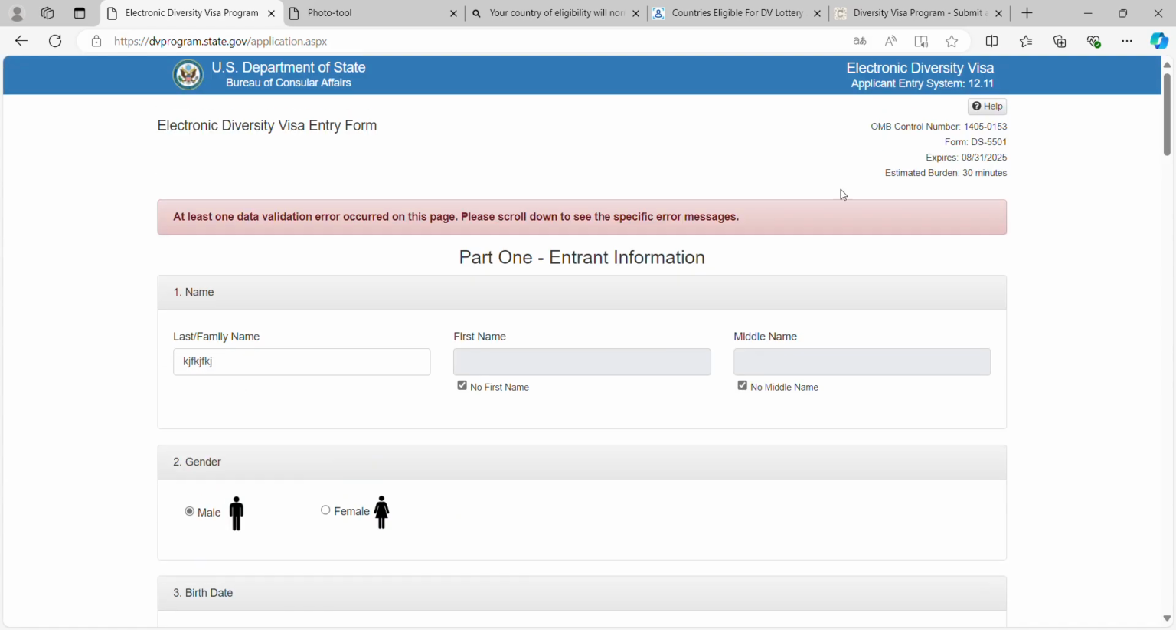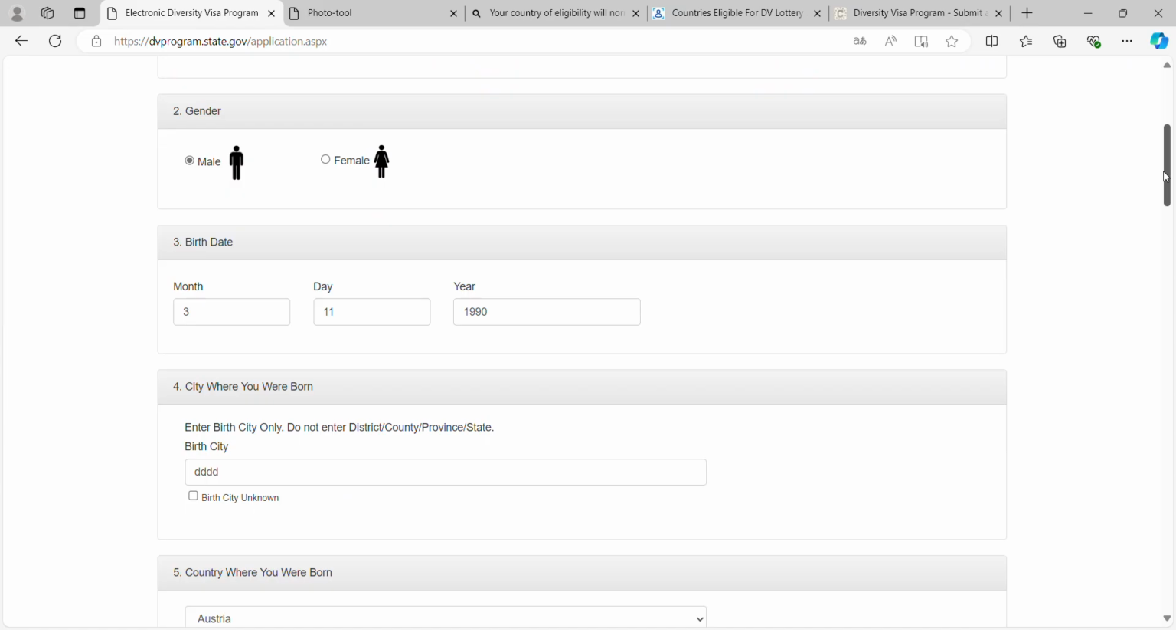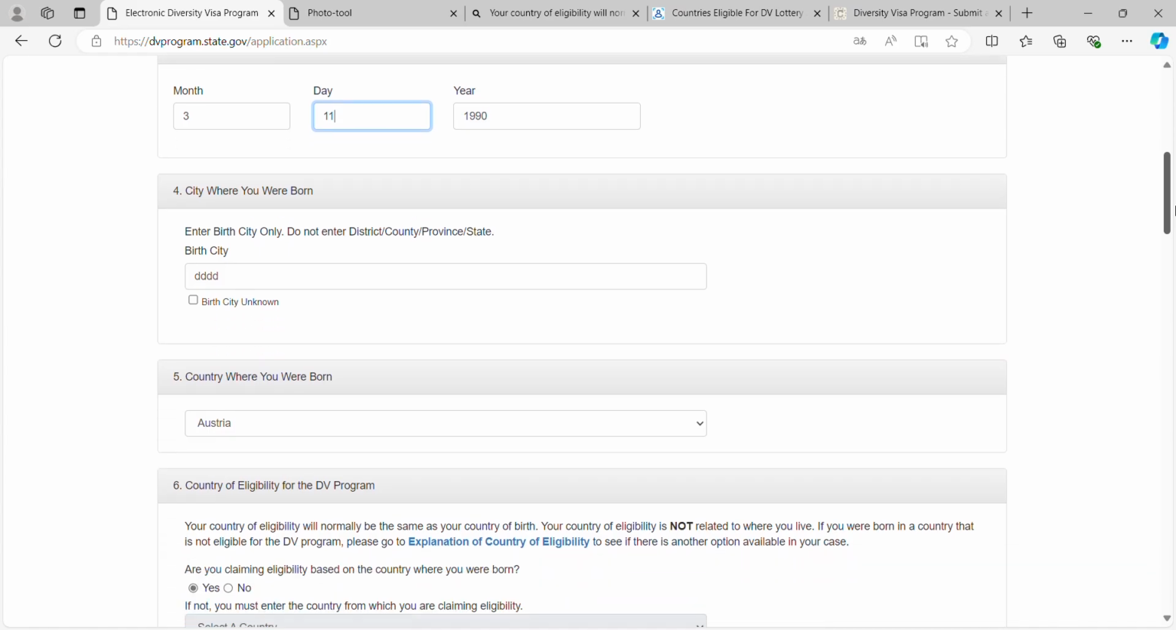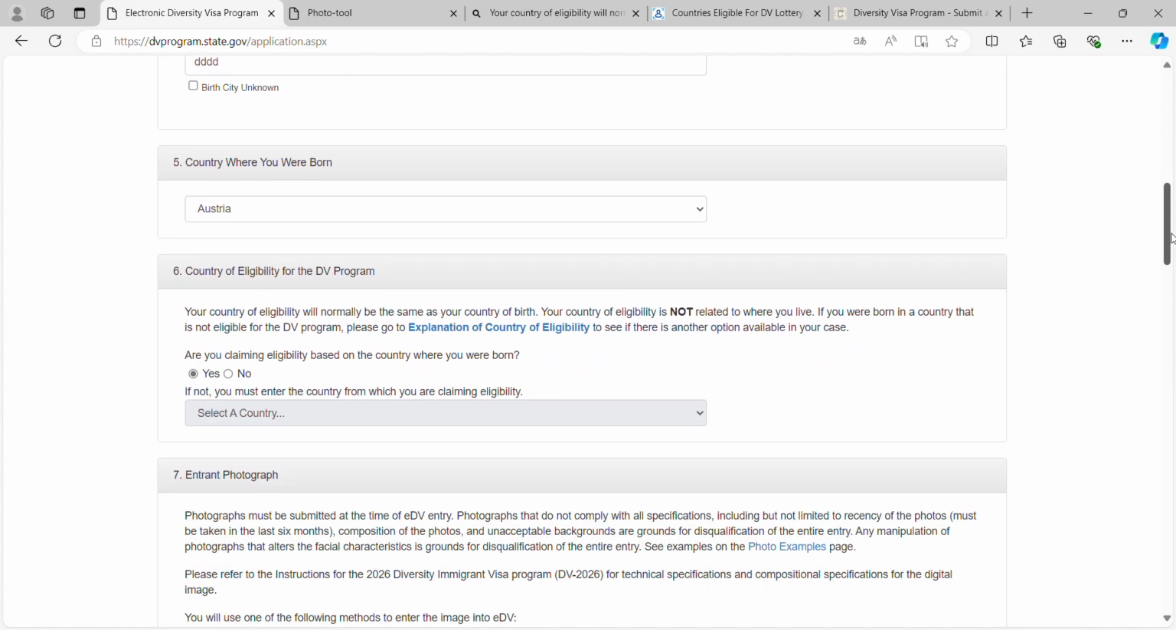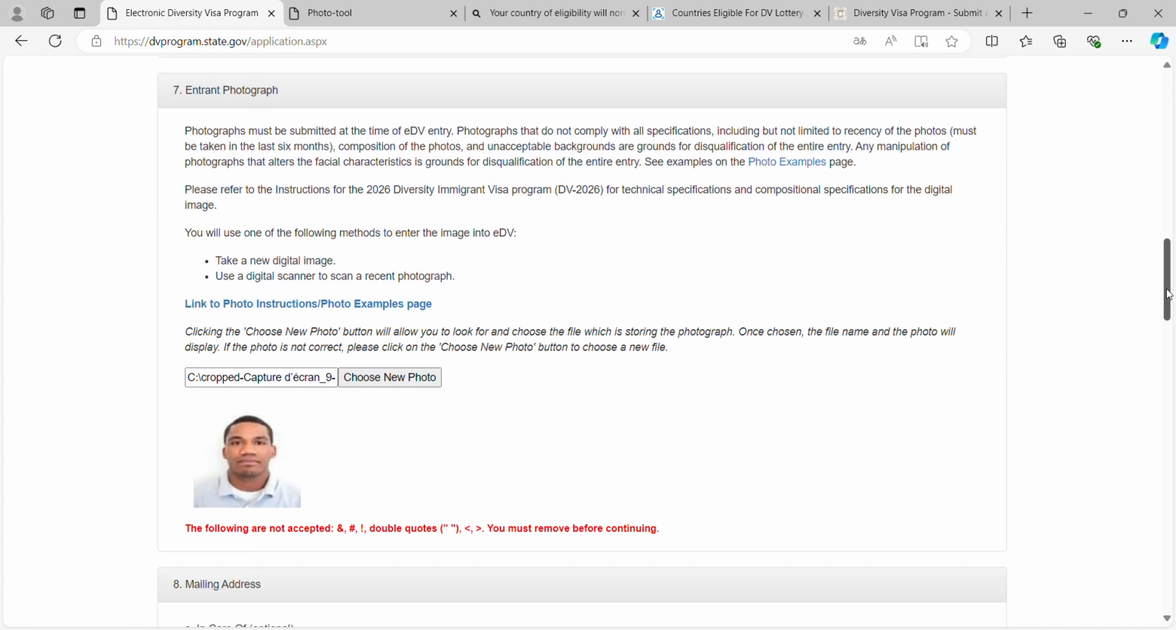Then go and fill in these fields: last name, first name. If you don't have any of those names, just check this button, go down and scroll, then write your information here. Choose and type your information carefully, then go and upload your image.